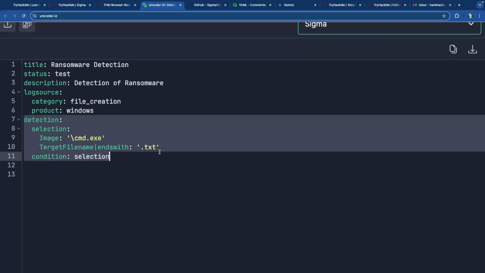And the image itself is the executable, the process that is being searched for, and then you have a target file name, which could be the field that you're searching for. In the previous example, what was it? It was the command line. So inside of the command line, the command was schedule task and create.